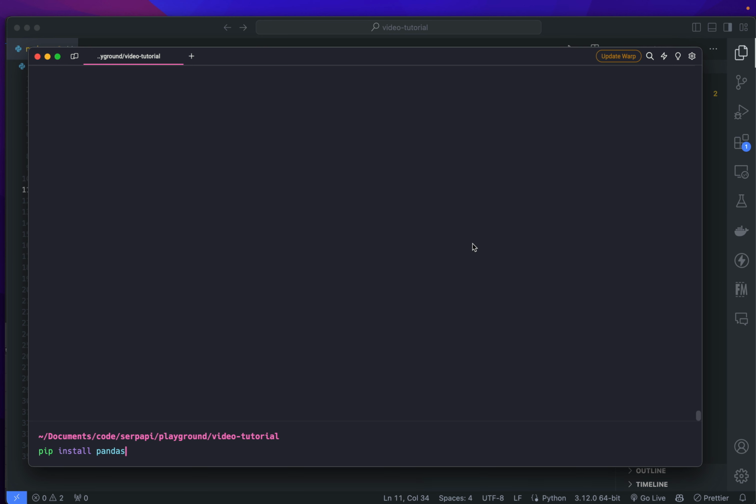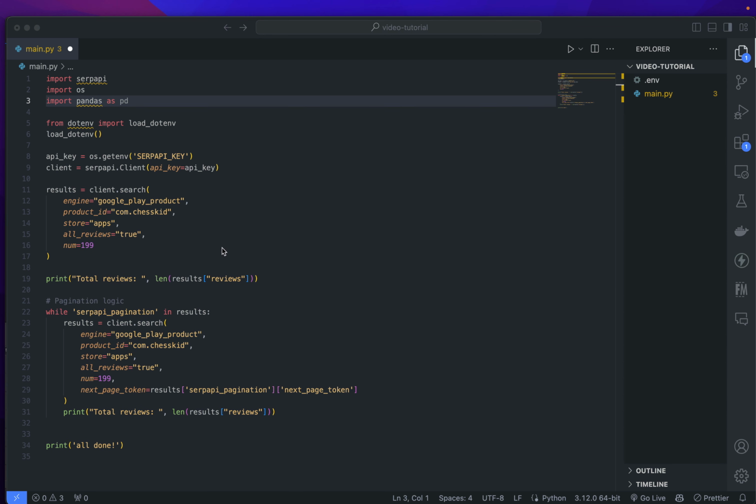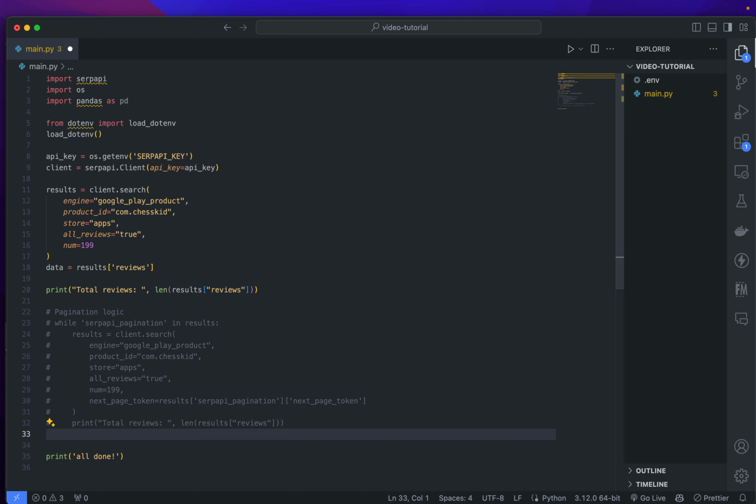Now let's export the results to a CSV file. We will use pandas for this. Let's install the package, pip install pandas. Then import the pandas package. We can assign a new variable called data that gets the results here. We can do the same for all the pagination, but just for a simple example, I'll ignore the pagination for now and just grab the results for the data. You can of course append the data here as well.